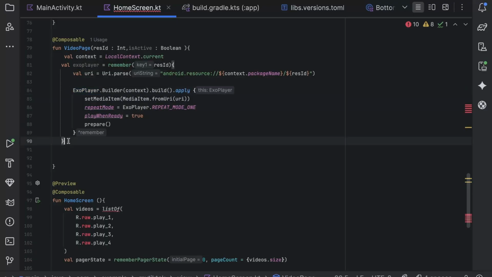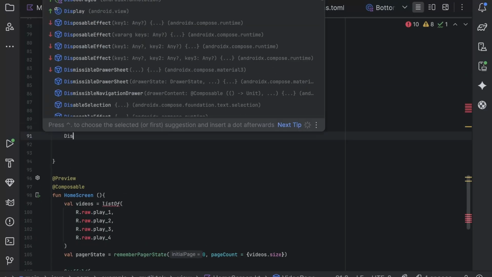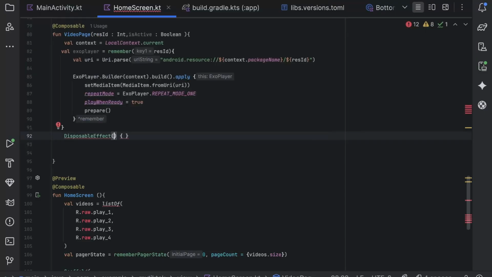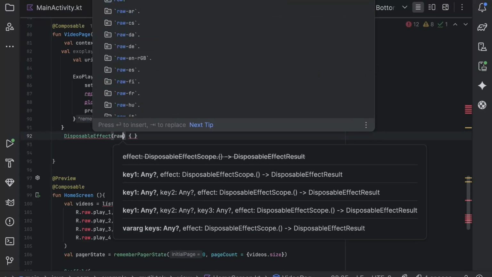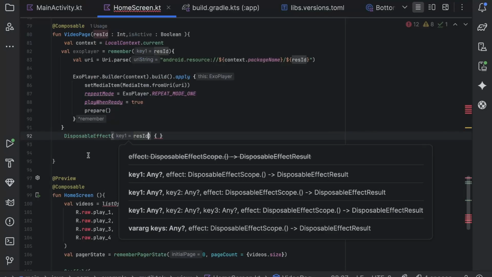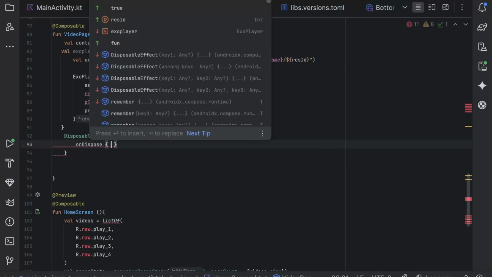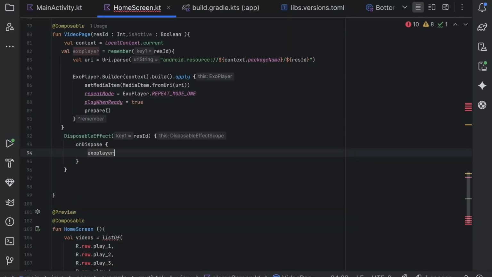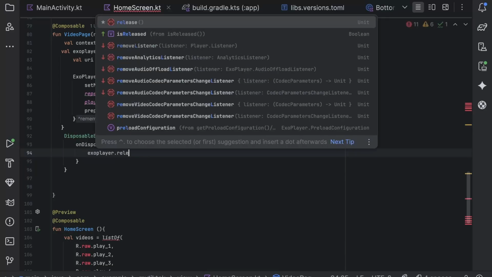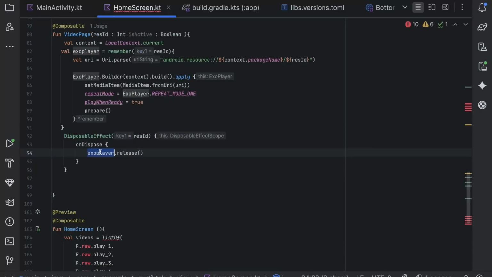Once the exoPlayer is ready, we can also use another function like DisposableEffect of raw res id. This is like whenever this current res changes, we need to free the memory. So on dispose, exoPlayer dot release. It will remove the current memory of the corresponding res id whenever we scroll to the next video. Clear?